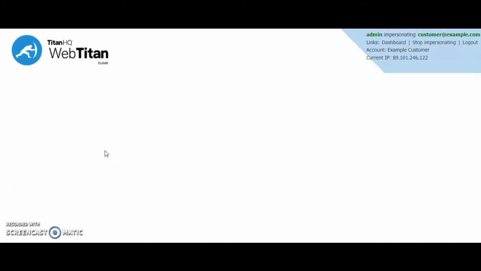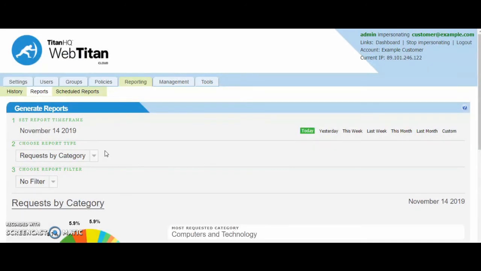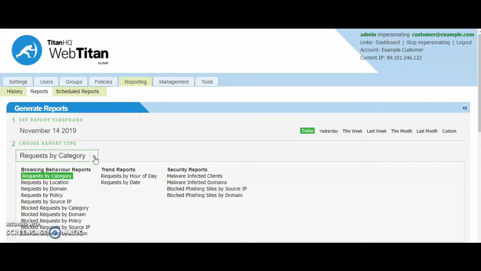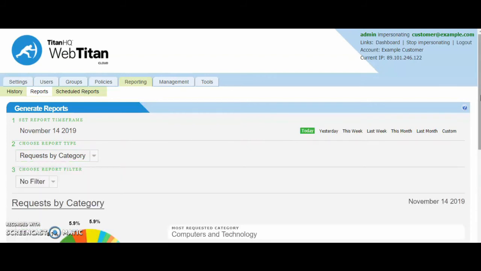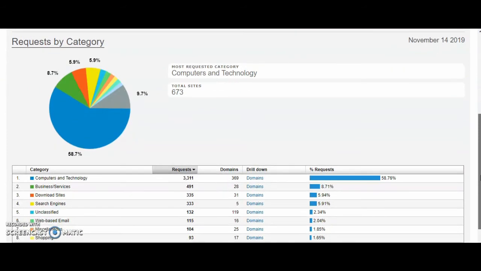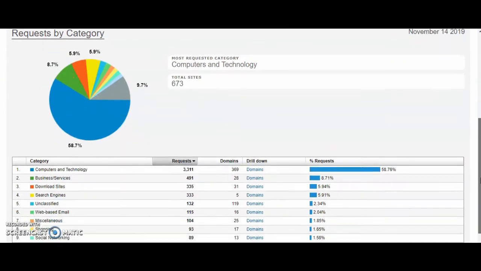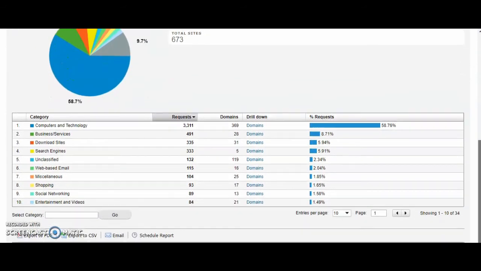Reporting and reports. This is where you can run more granular reports. So the default report here is for today. Request by category. We have a number of pre-canned reports in here that you can select. And as you can see, it defaults to the top tens. So we can see for today, the top access category was computers and technology.